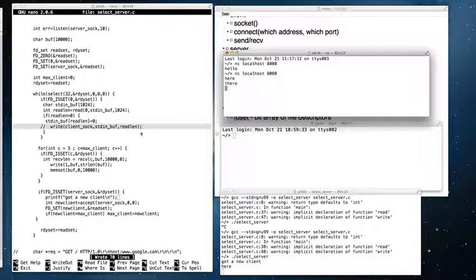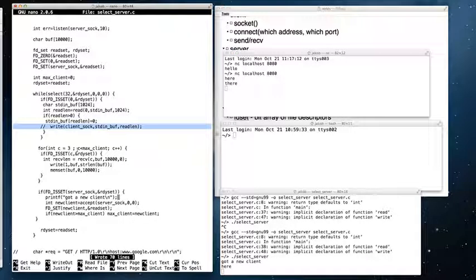So for some reason, this thing here is not working for us. Let's see. So max client, new client is bigger than, so this should be good. New client is in the read set. That should be good. I'm starting at 3, that should be fine. Oh, we're never incrementing max client. We are here.